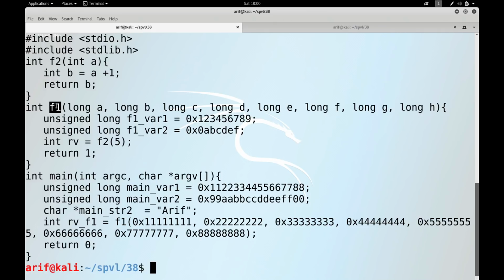Inside the function f1, we receive the 8 parameters, and f1 creates two local variables, var1 and var2, and then calls a function f2, passing only one value to it, which is 5. This function f2 is a leaf function, as it does not call any other function, and it finally returns a value b, which will contain, of course, 6, to function f1, which returns 1 to the main function, and finally main returns 0 to its parent over here.